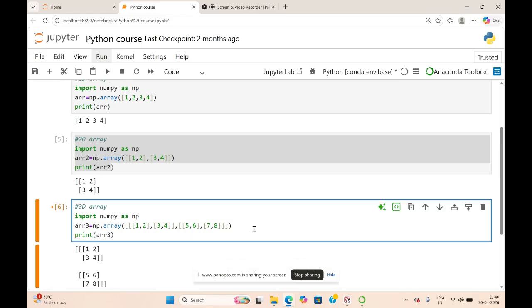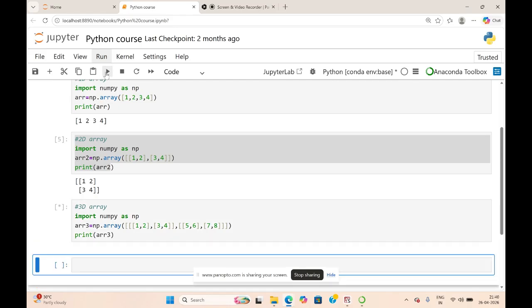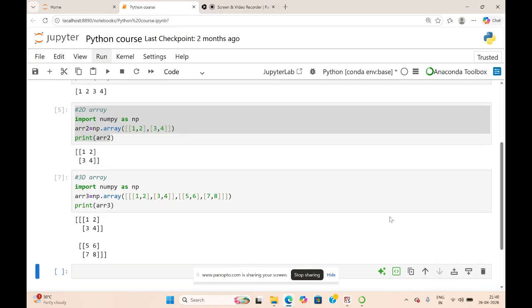Okay, if you closely observe, you could see that you have the number of blocks. You have two blocks of matrices, like a stack of tables. So this is your block number 1, 1, 2, 3, 4 is your block 1, and 5, 6, 7, 8 is your block 2. When you have to access each element, you have to access it by specifying the block, the row, and the element, the column, of the three-dimensional array.